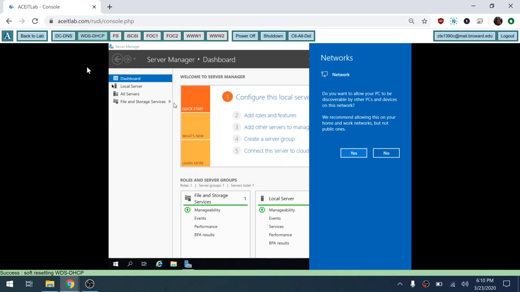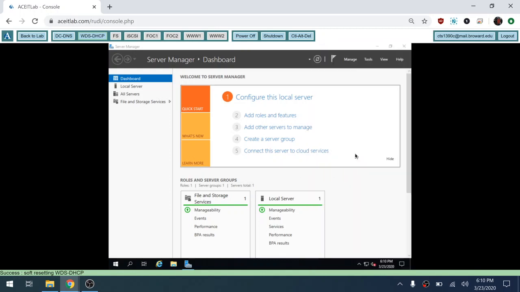Now for this lab, I've already started the lab up. I made sure my domain controller was running. I also turned on my DHCP server and signed in. I'm going to click yes to loosen up our firewall.